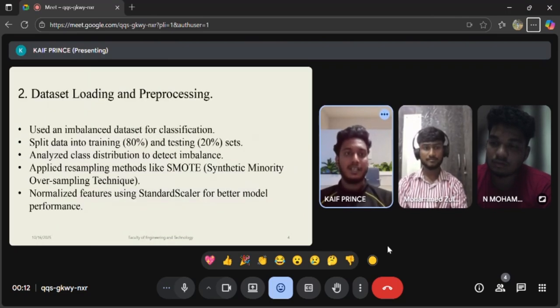The next is dataset loading and pre-processing. We used an imbalanced dataset for classification. We split the data into training and testing: 80% of the data is split into training and 20% into testing. We analyzed the class distribution to detect imbalance.